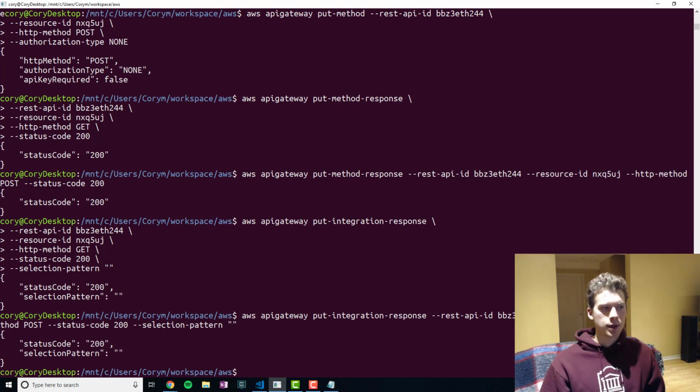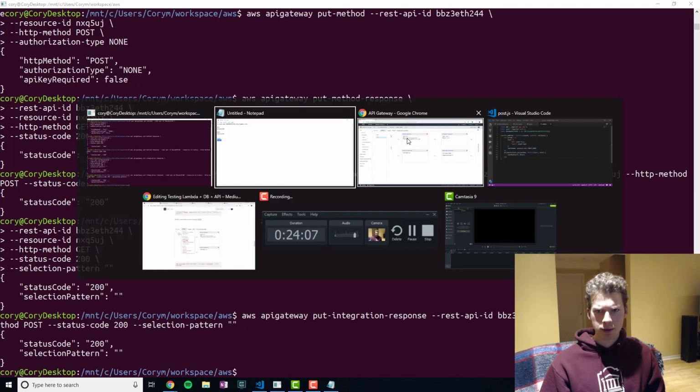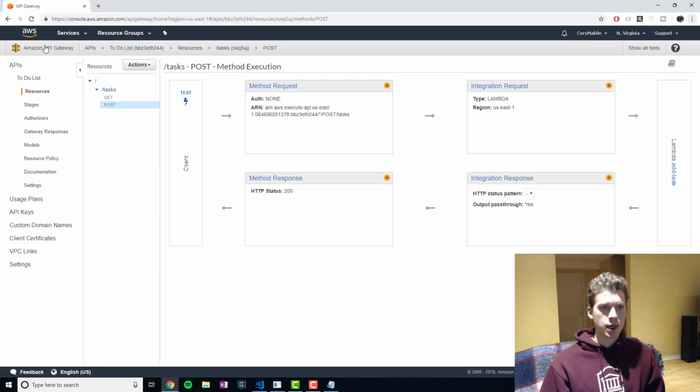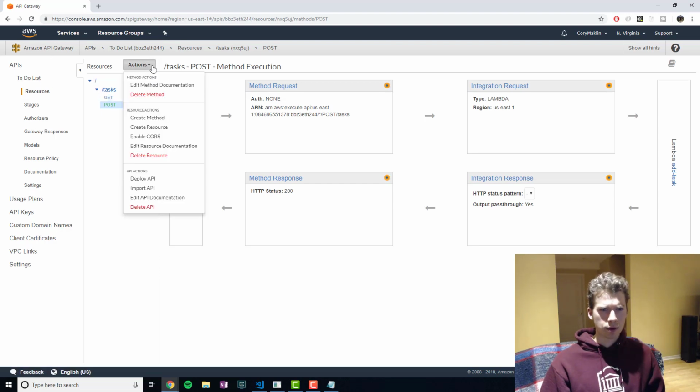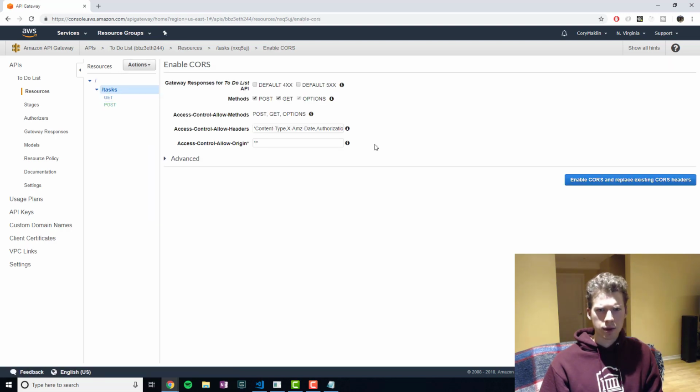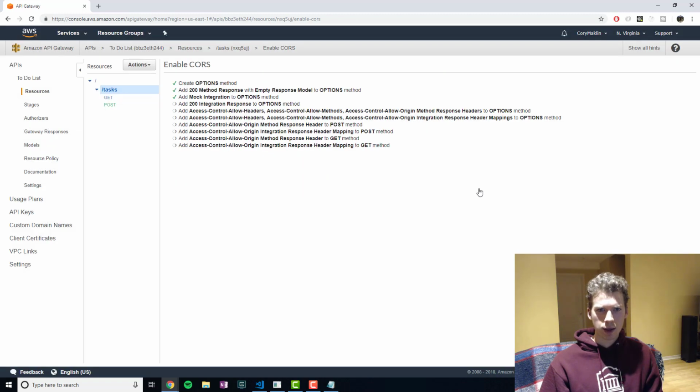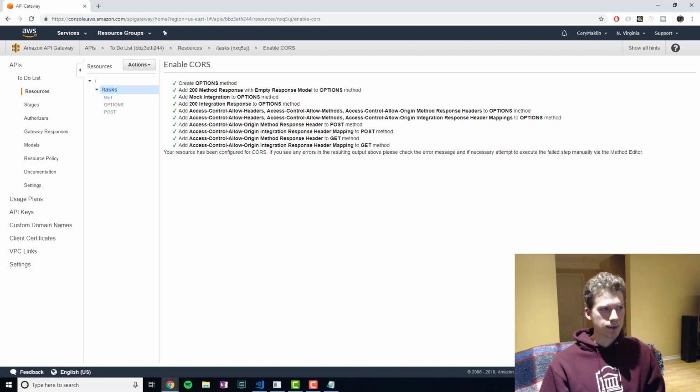Alright, now the last thing we need to do is enable CORS. Otherwise, things like fetch from our React application won't work. The easiest way to do that is through the console, because it will make multiple API calls. So you click Actions right here, and you have the option to enable CORS. We'll go ahead and hit that. Yes. Alright, so now that we have CORS enabled, we should be able to access the API from our app.